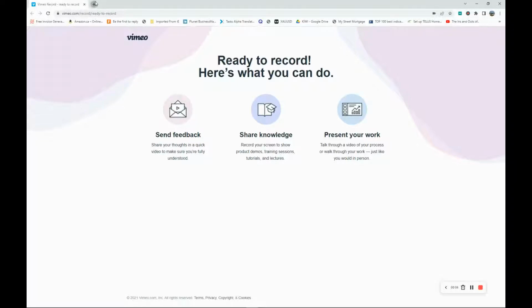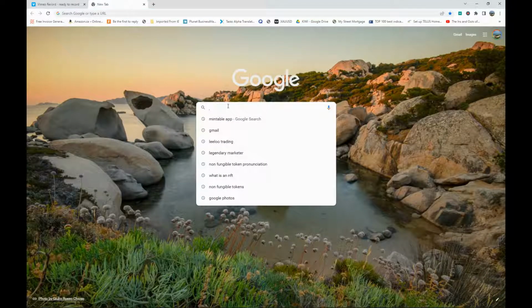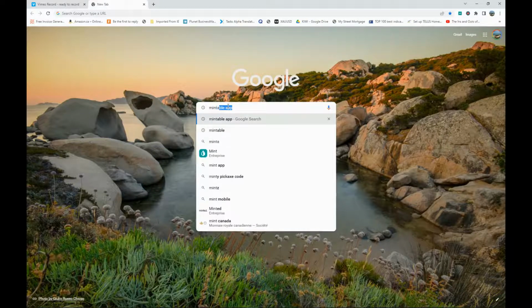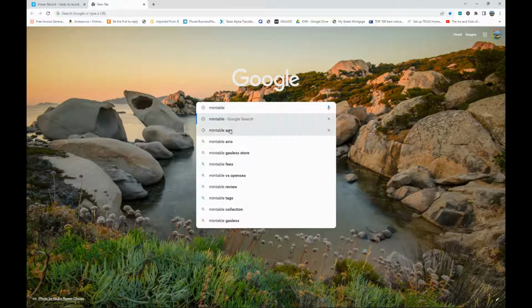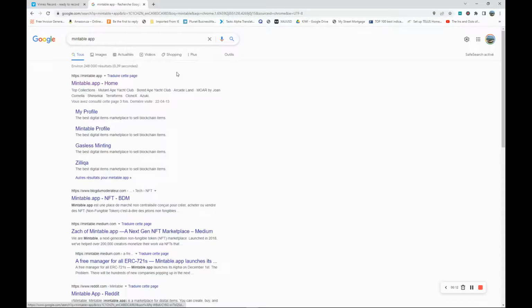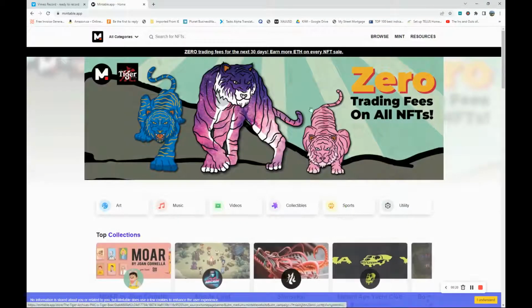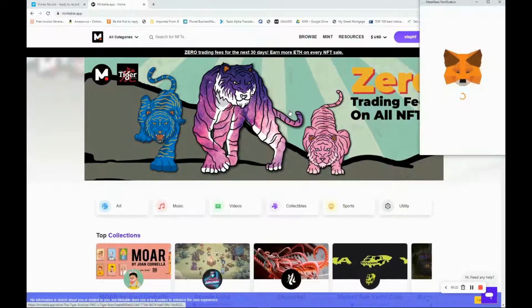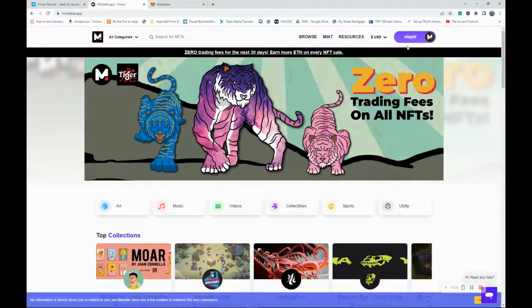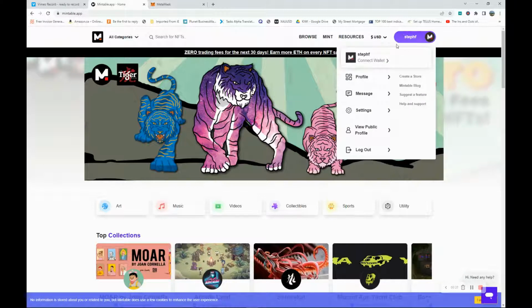Alright, so we'll first go to the platform that we will use to sell our NFTs. So you will search on Google Mintable.app, and this is where you will sell and or buy your NFTs. So what you want to do, you want to sign up. You will see there's going to be a sign up button here.